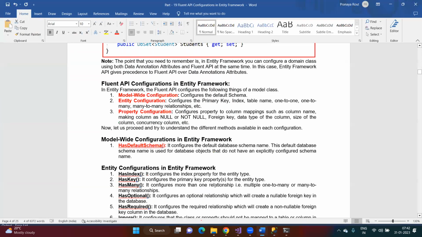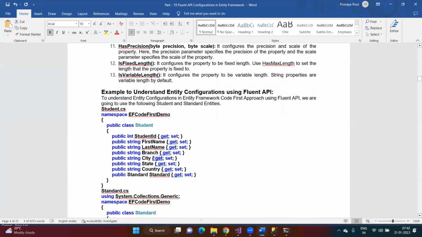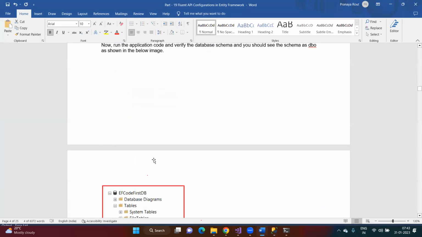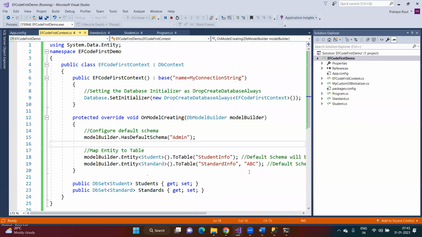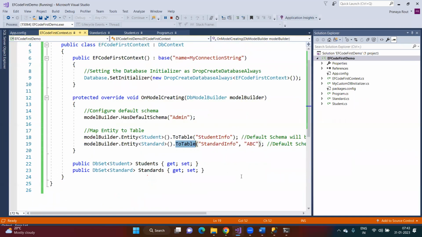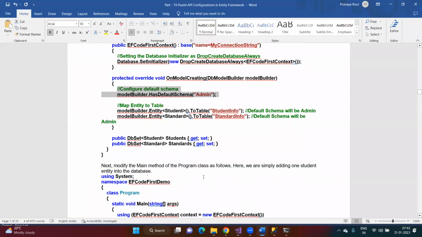So if you want to provide the default schema, then you have to use the HasDefaultSchema method, and specify the schema that you want to be the default for all of your entities, for all of your database tables. If you want, you can also specify a schema by using the other overloaded version of the ToTable method. Clear, guys? Yes. Right.